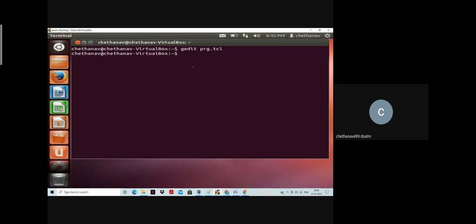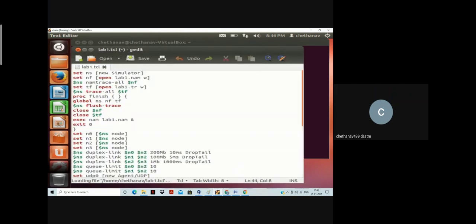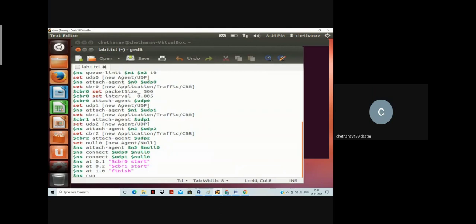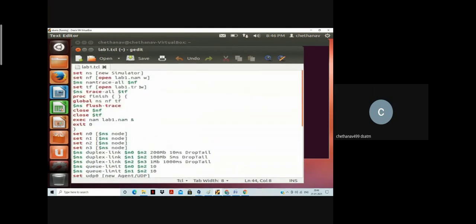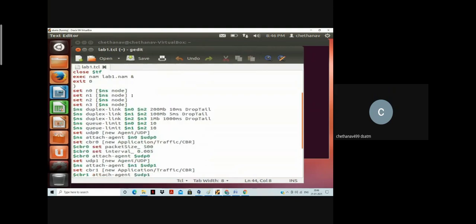Now I will go to the program that I have already typed and kept here. The program name is lab1, so here it is lab1.tcl. Since the program is written in the Tool Command Language, the program name is also extended by .tcl. We should be aware of that. Here I have already typed the same program I have explained.